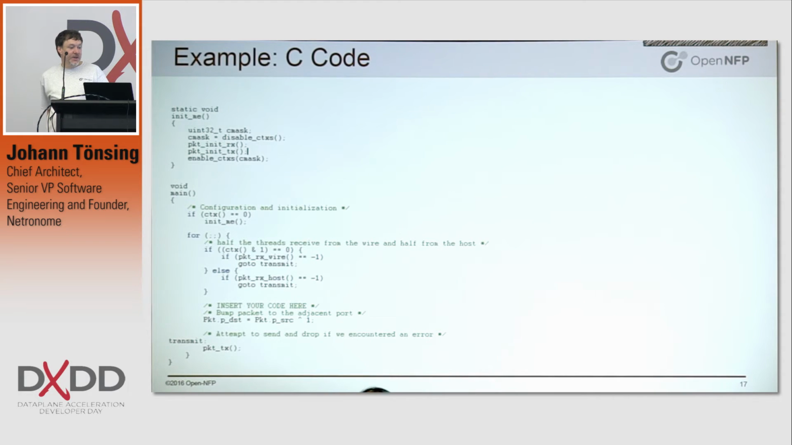Here's an example of C code. You call a function to receive a packet. You call another function to transmit a packet. Again, expressing what to do packet by packet, and it will automatically run this effectively main function on all the different cores in parallel.